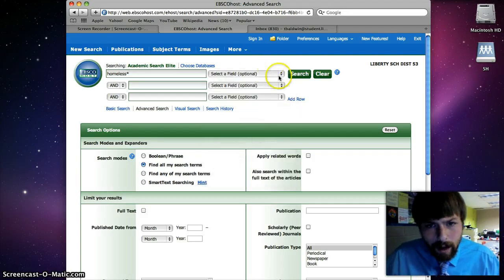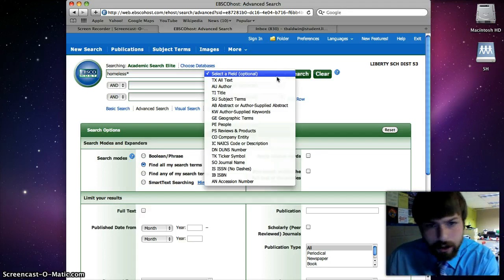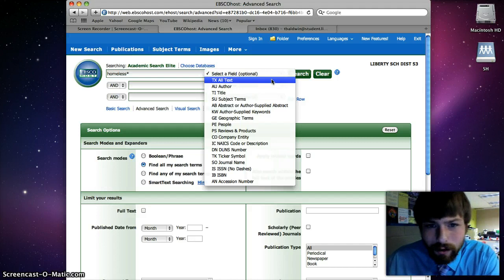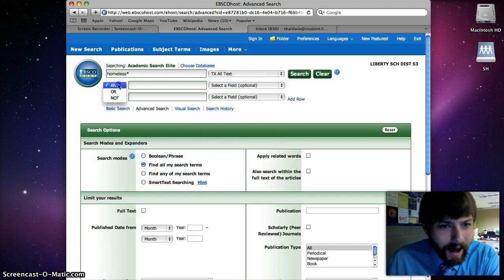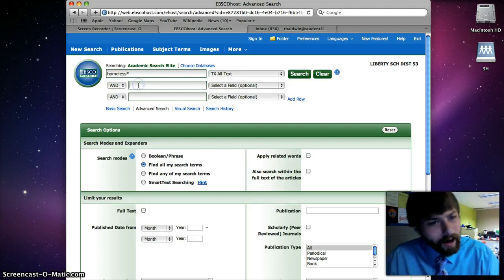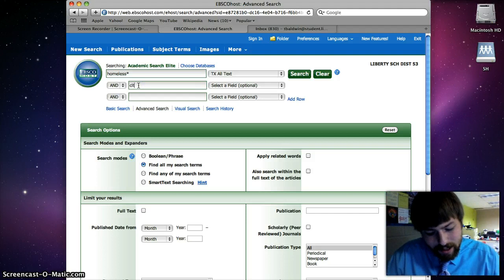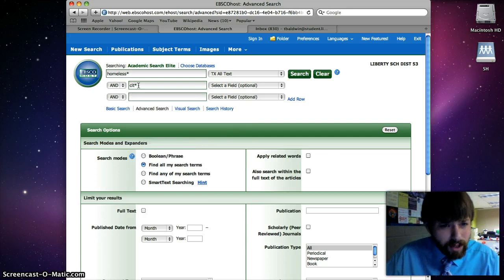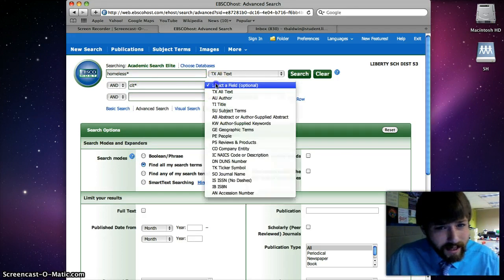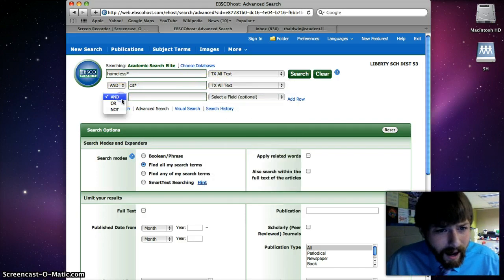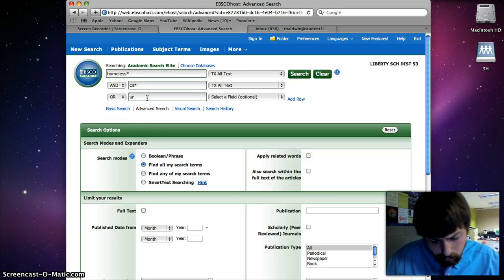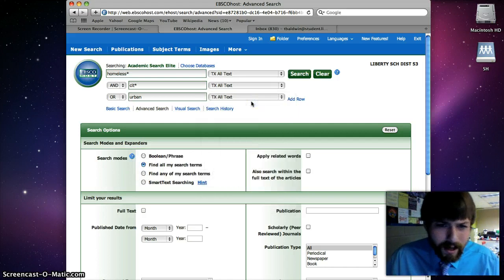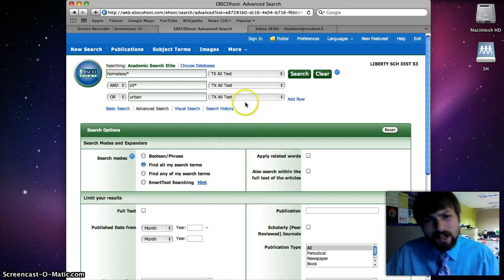I'm going to come over here and click on Select a Field, which is optional. Here, you can select between a couple of different things. The easiest thing I want to do is select all text. And in addition, maybe I search cit asterisk. That way it searches for city or cities, or something like urban, because I might get a couple of different areas that don't refer to cities necessarily, but I've got a good synonym there.